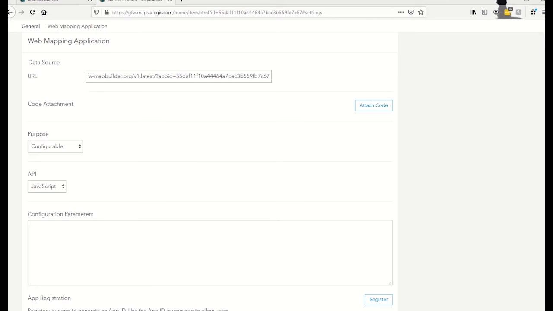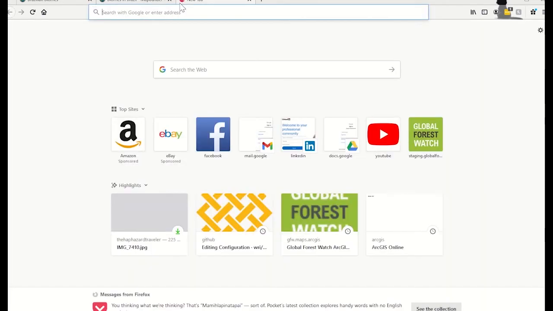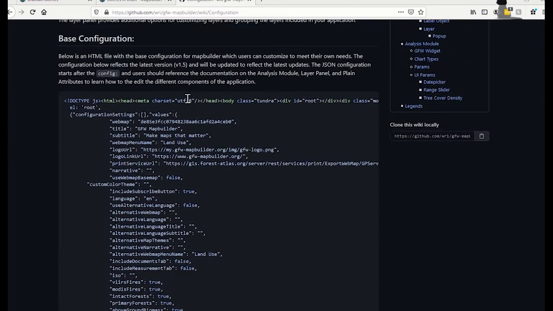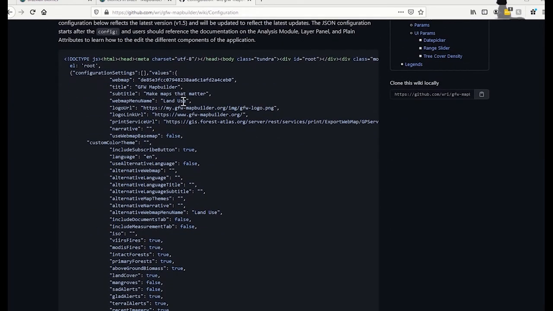In order to do this, you'll need to go to the WRI GitHub. I'll provide the link. Please go to github.com/WRI/GFW-MapBuilder/wiki/configuration. You are now on the configuration page of the GFW MapBuilder wiki. Scroll down. Now, please watch very closely.